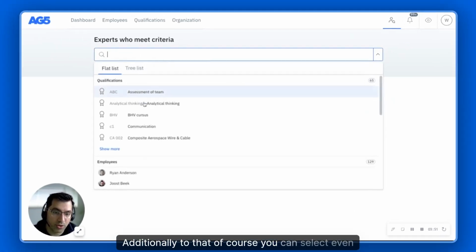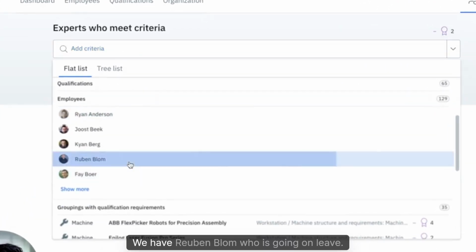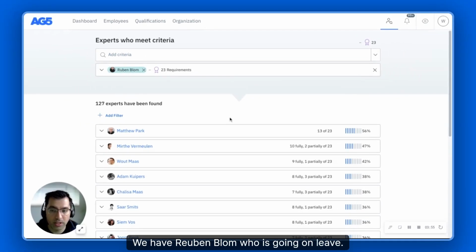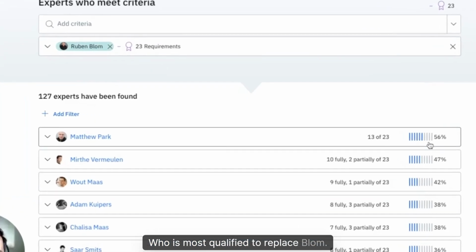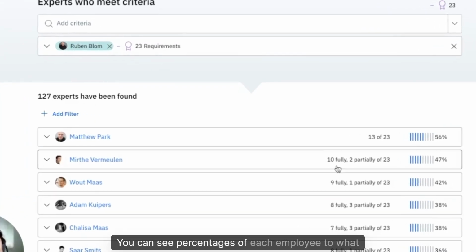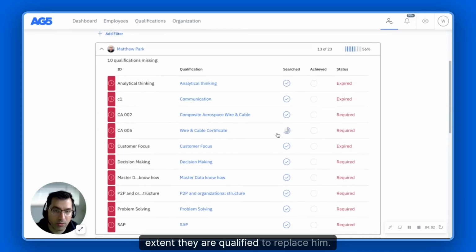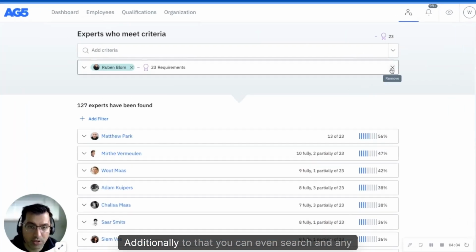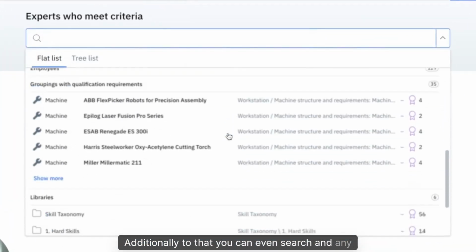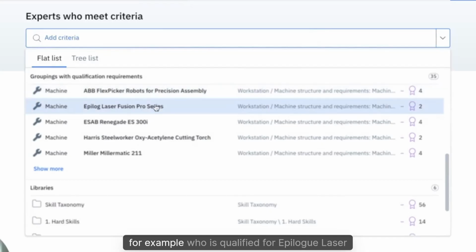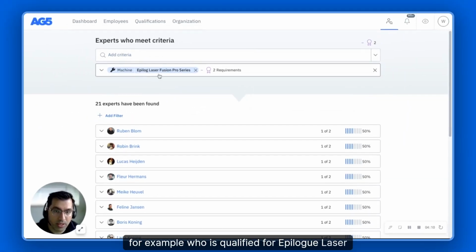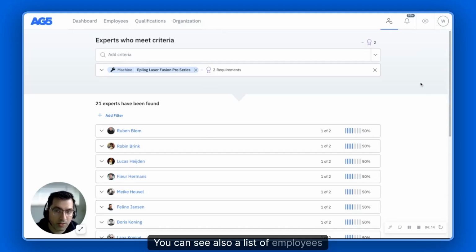Additionally, of course, you can even select an employee. We have Ruben Blom, who is going on leave, so who is most qualified to replace him? You can see percentages for each employee showing to what extent they are qualified to replace him. You can even search on any type of machine, for example, who is qualified for the Epilog Laser Fusion Pro Series machine to work on that. You can see a list of employees.